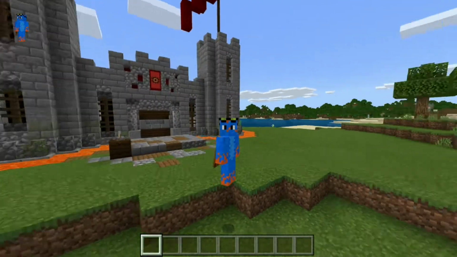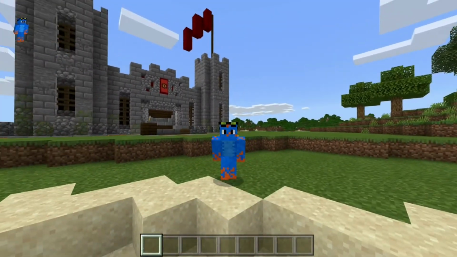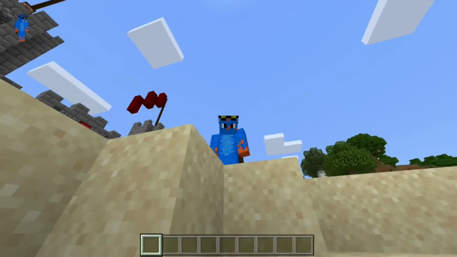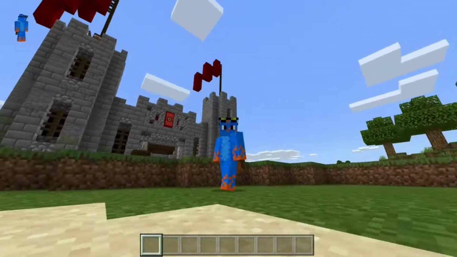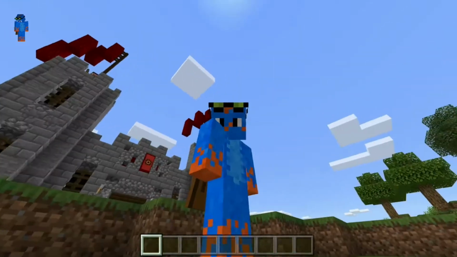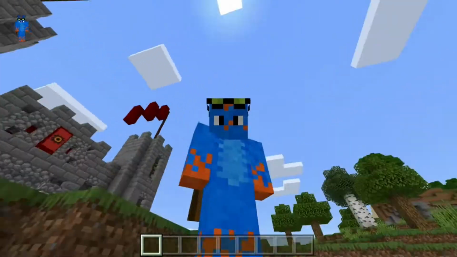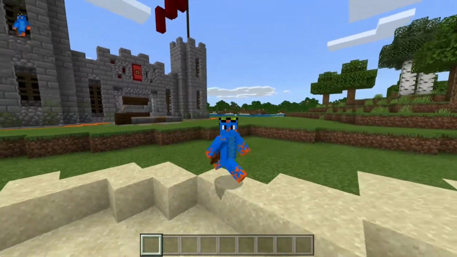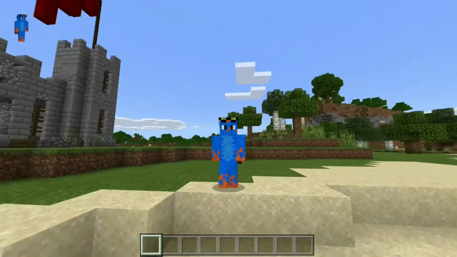Now, this is a bit of a proof of concept build rather than something practical, and so I won't be doing a tutorial on it. However, there will be a world download linked in the description or in the comment section, so if you want to check it out in person, you can download it from there.